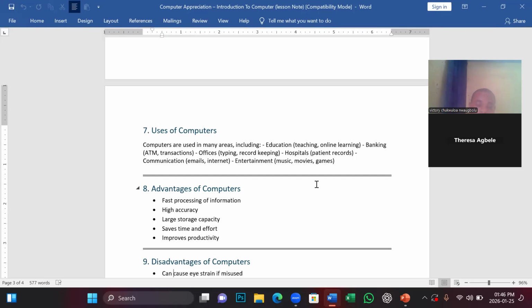So it improves productivity. For example, if you are printing some things, with the help of a printer you can print a lot of things quickly, and even in your business you can.